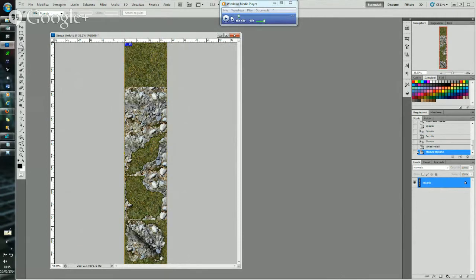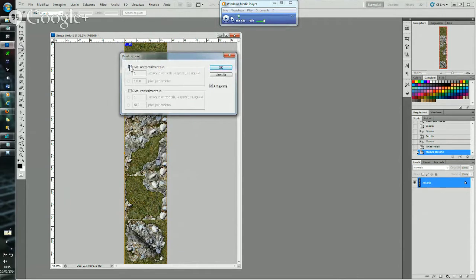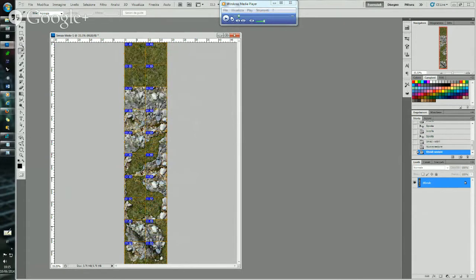Then I right-click with the mouse and choose divide section. I want to divide it horizontally into textures of 256, and vertically of 256. Okay, so I have 20 textures that I'm going to save.